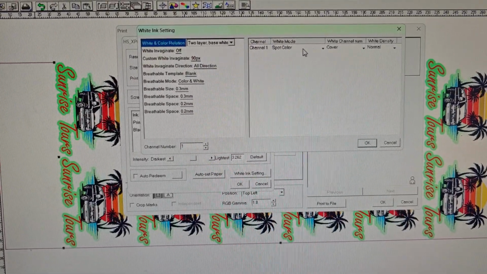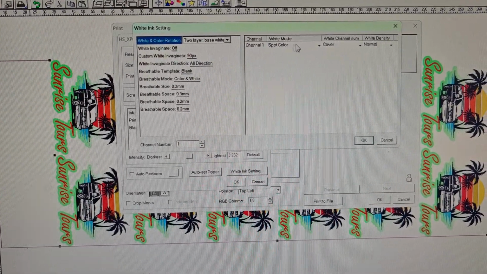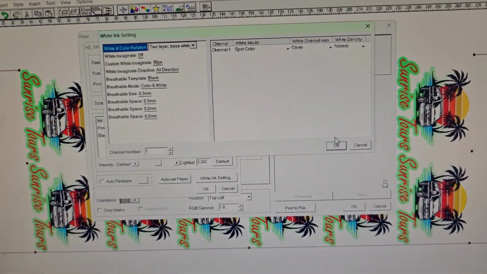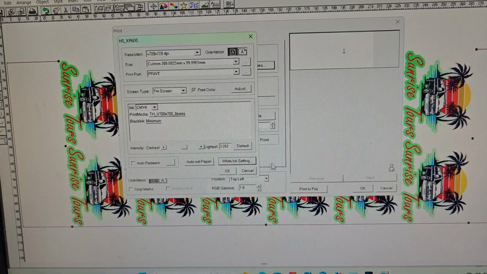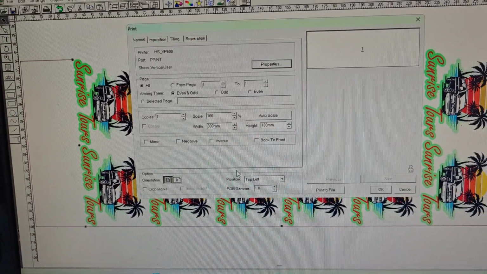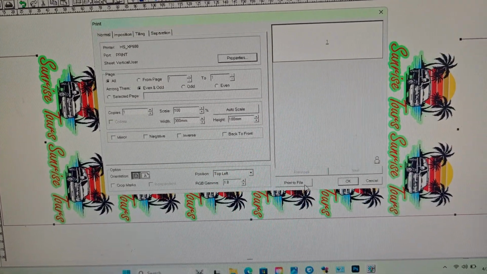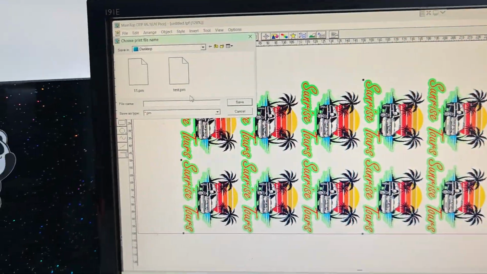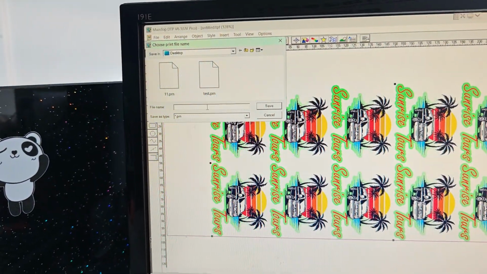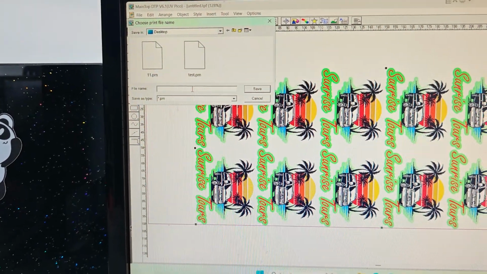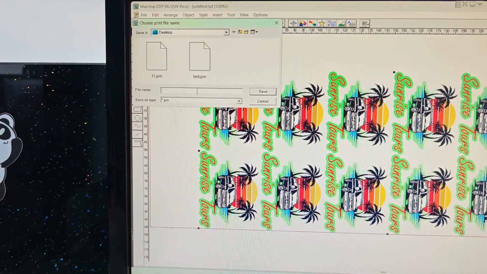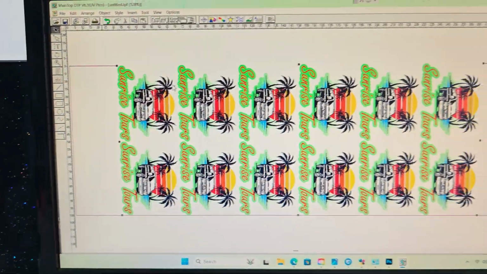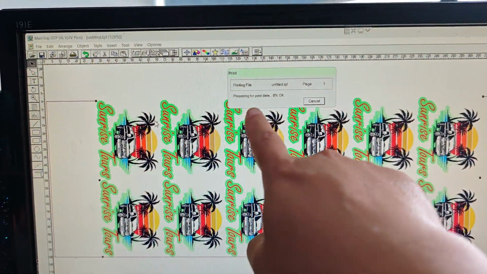Channel 1 need to set to spot color, cover, normal. Okay. And then select the print to file. Type the name like 222. Save. And then it will send the data.